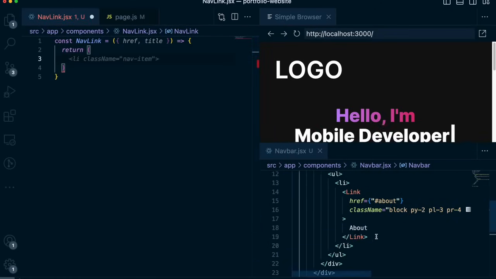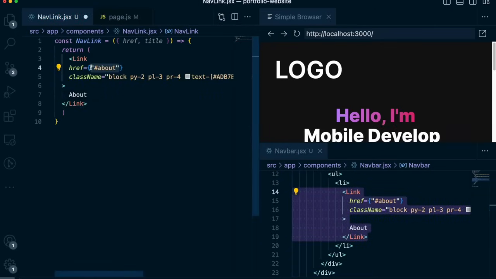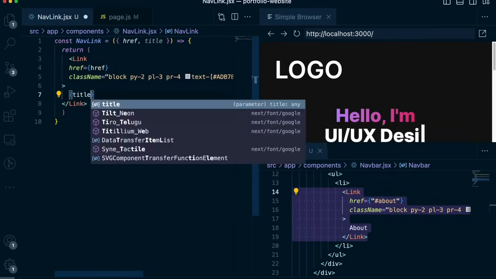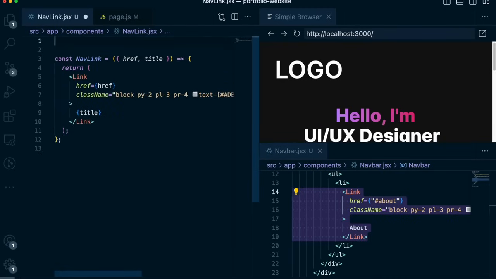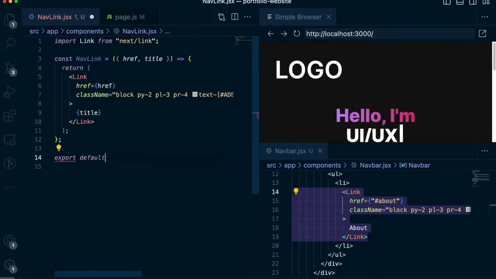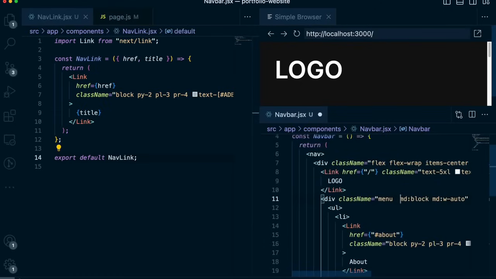Inside the return statement, we can copy this link that we created, but it's hard-coded. So for the values, we're going to update as href and title. So it's dynamic, it's getting it from the props. And at the top, we need to import the link, and below we export default NavLink. And that's it. It's pretty simple to create components this way and then reuse them.